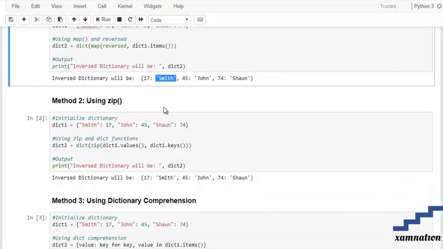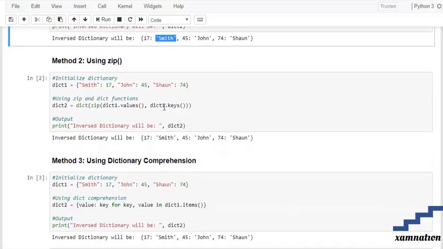Now moving towards the second method, the zip function. What it does is it's going to pass the list of the tuples from the iterables which we have passed as parameters.